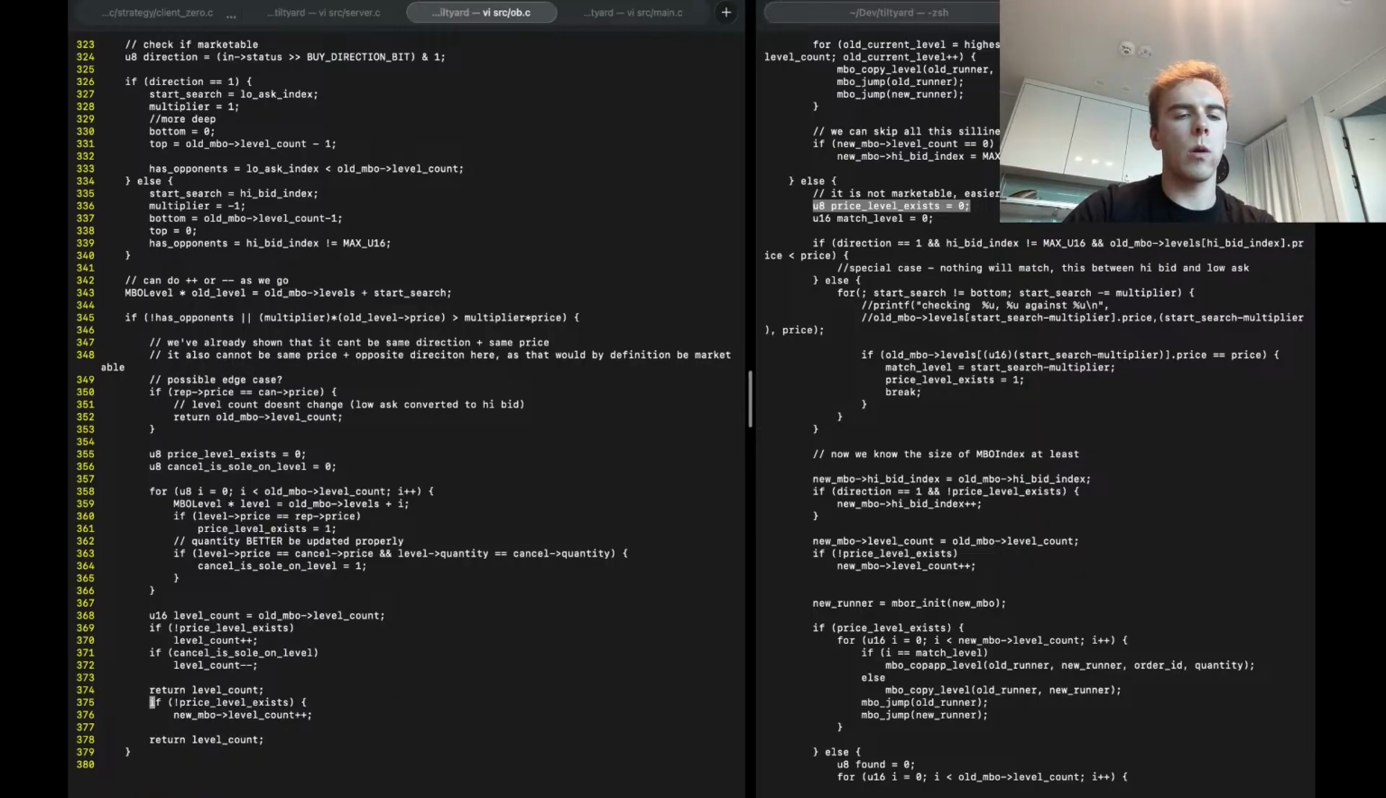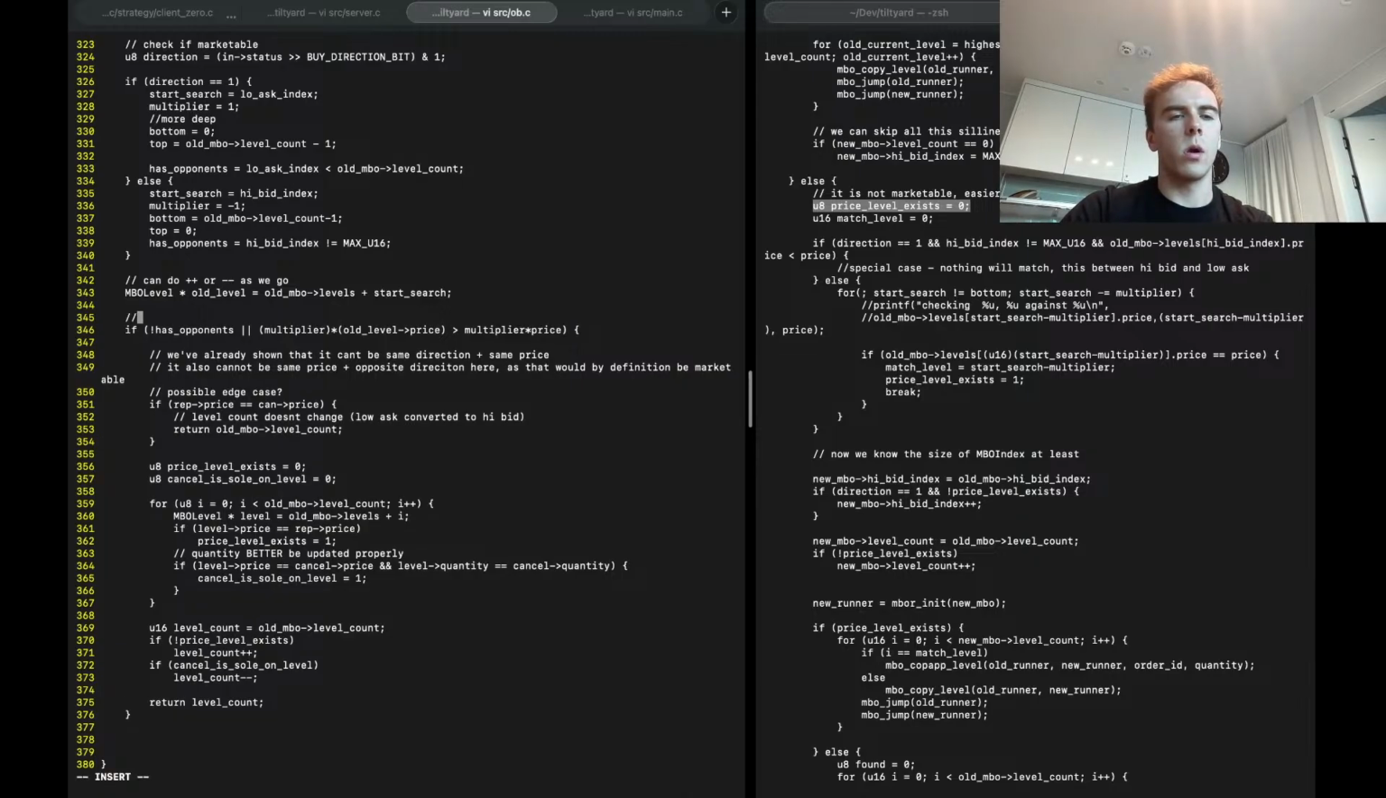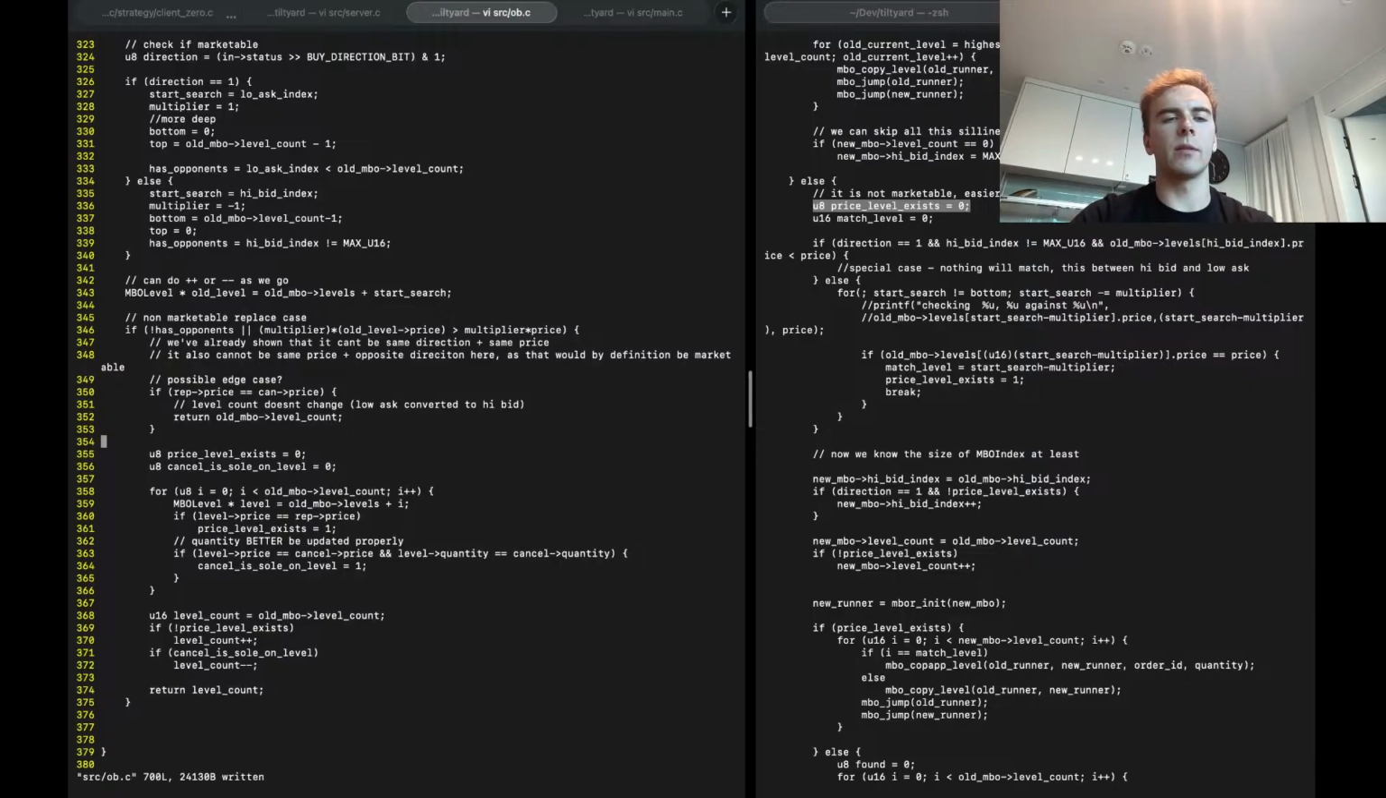Okay. So this is the non-marketable replace case. The cancel is by definition not marketable. Otherwise, it wouldn't have. We can't cancel it. It's already gone. Now then, we can do this.